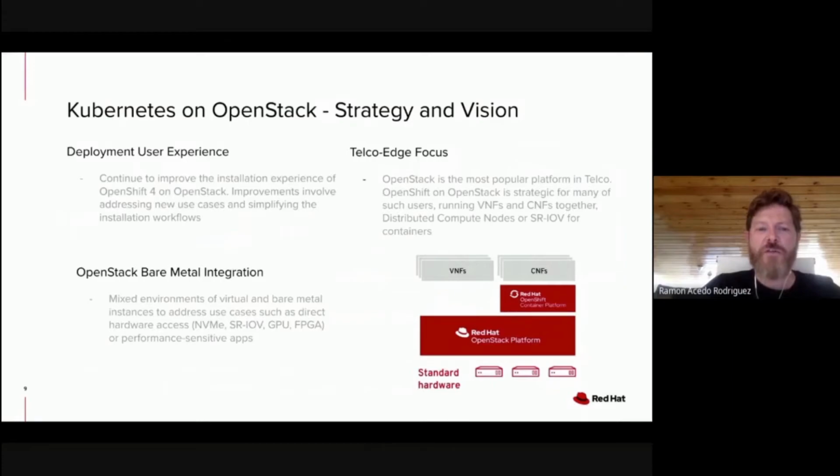Another area of focus is the integration with bare metal. Remember that OpenStack allows you to manage bare metal nodes, and we want OpenShift to be able to take advantage of this functionality. And this opens the door for a number of use cases, right? Customers, users who rely on or want to use SR-IOV, NVMe, GPUs, FPGAs, or simply any performance-sensitive apps, they will rather run on bare metal nodes. That's what we are learning from the users using this stack.